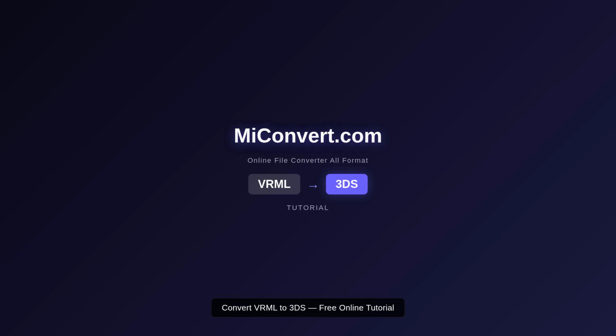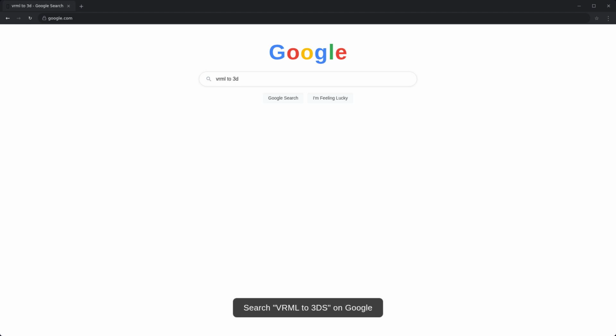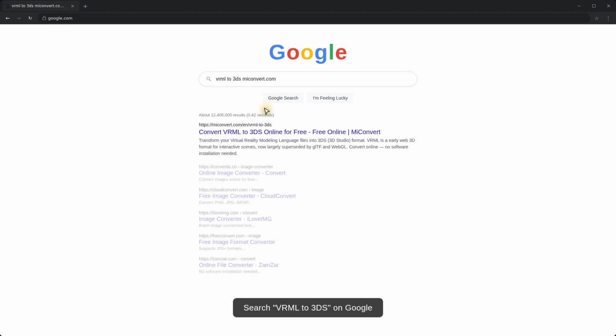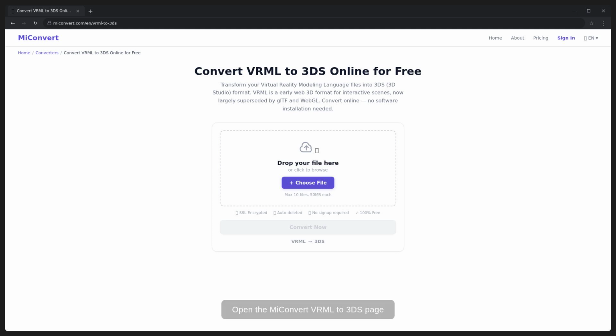and online. Open your browser and search for VRML to 3ds MiConvert.com. Click on the first result to go straight to the converter. You are now on the VRML to 3ds converter page. The interface is clean and easy to use.